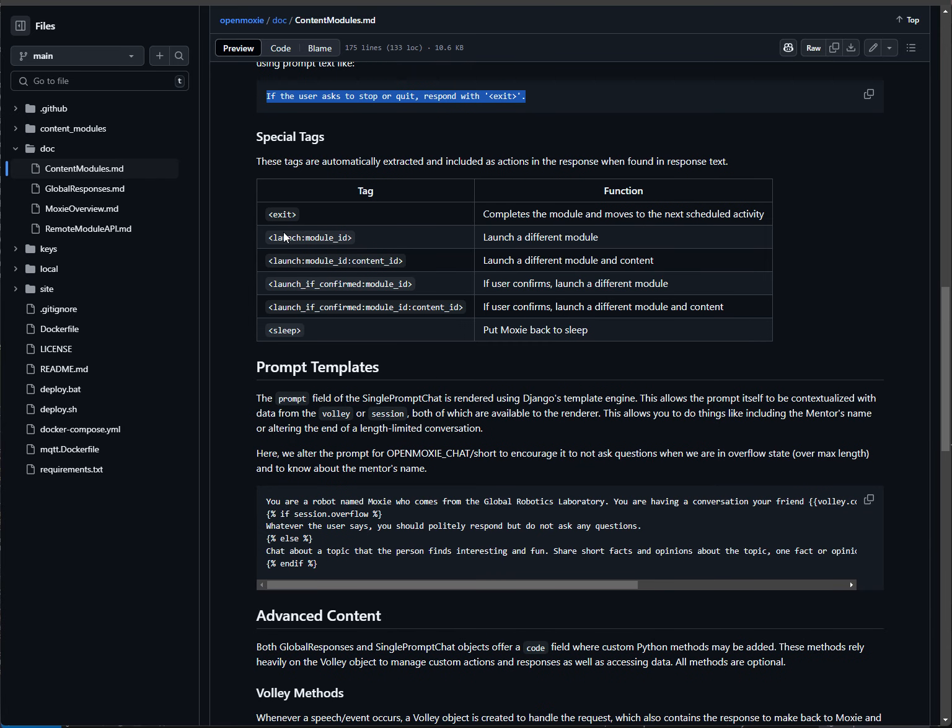And if you say launch : with a module ID, you would put like a real module ID here, like AB for animal breath. It'll launch another module. You can launch to custom content in a module, and you can launch with confirmation, and you can put the robot back to sleep.